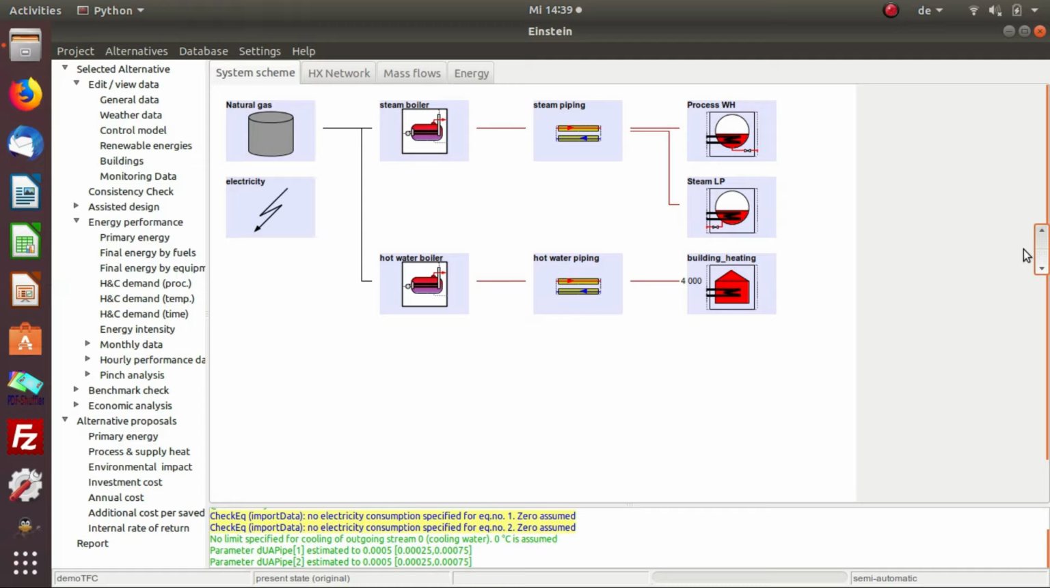In this second part of the tutorial, we will show you how to complete the data collection by adding information from available monitoring data. Furthermore, we will show which results are available in order to analyze the present state energy consumption. In order to follow this part of the tutorial, you can either continue with your project from part 1 or alternatively load a project from your computer.